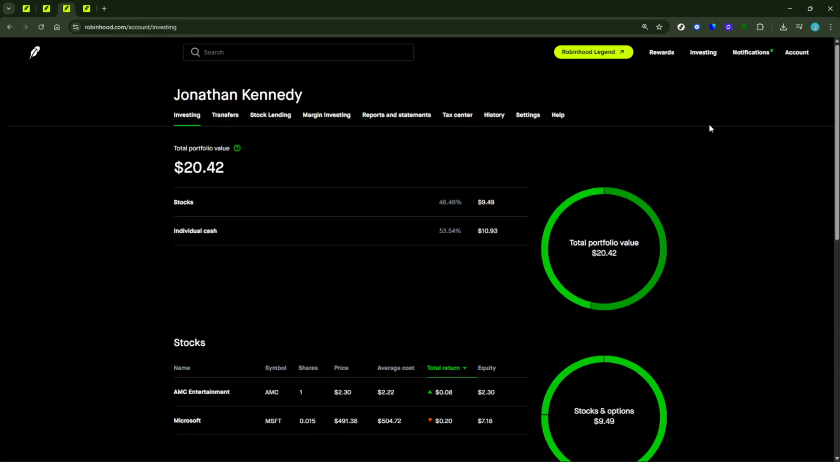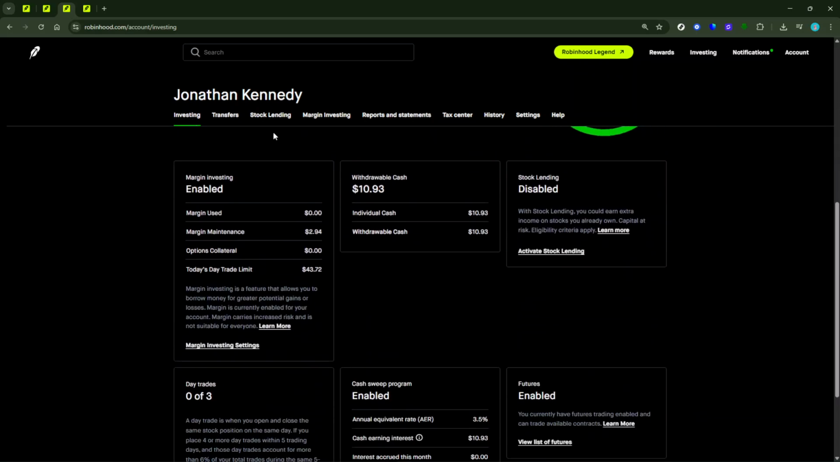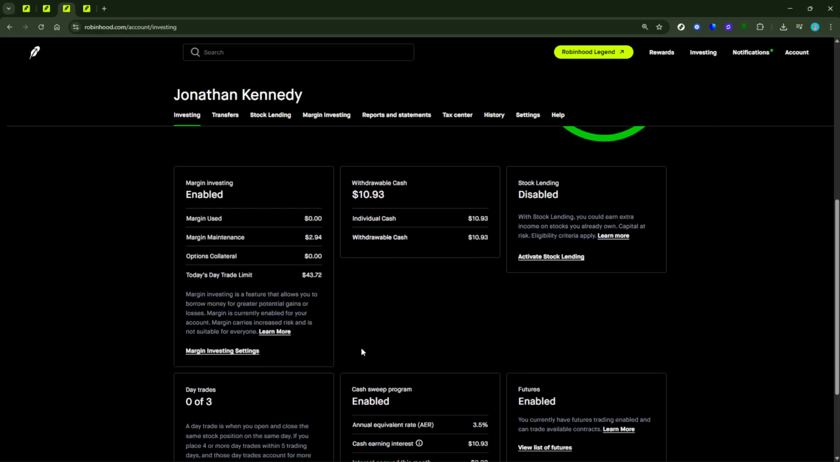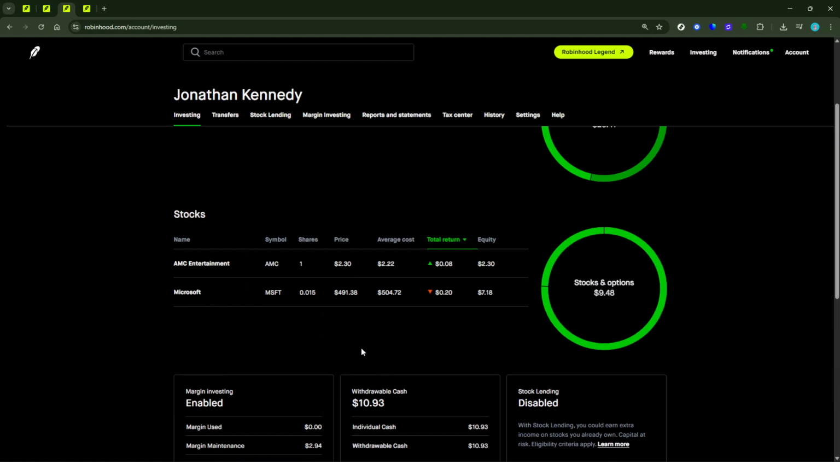Now, on your investing page, look for the option that says Enable Margin. If you haven't already set up margin on your account, you'll need to click this. Robinhood will present you with a margin agreement. Take a few moments to review the agreement thoroughly, since it contains essential information about the risks and responsibilities involved in using borrowed money to invest. Once you're comfortable with the terms, go ahead and accept them to enable margin on your account.